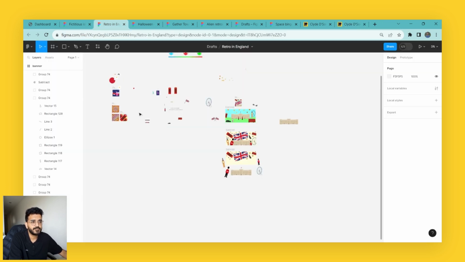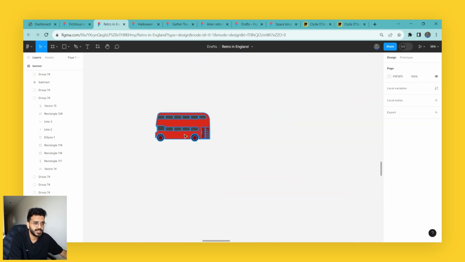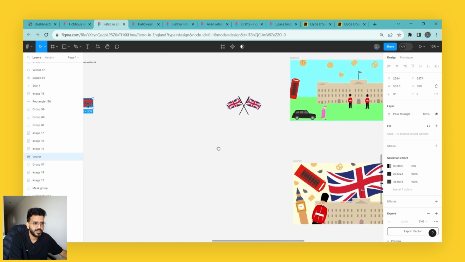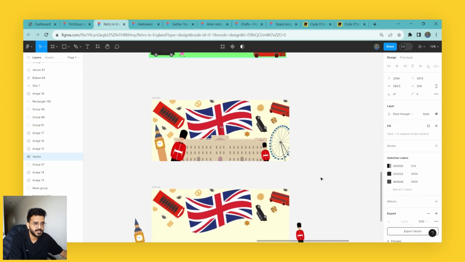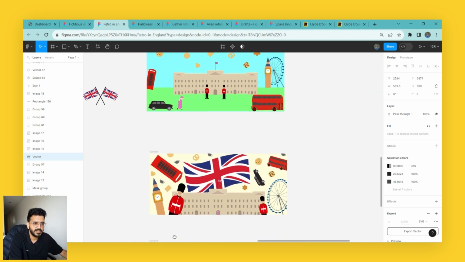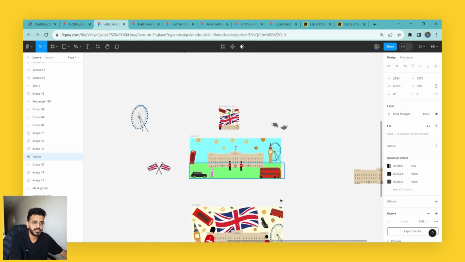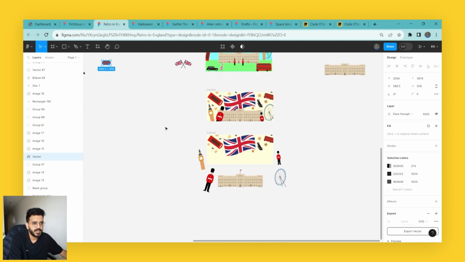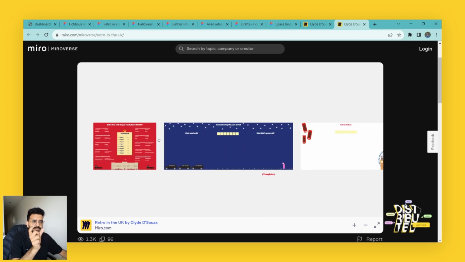So if I look at the Figma file for Retro in England or Retro in the UK, you can see that all of these elements are actually separately designed, so they're separately placed. And then what I do is I put them in a banner and I try different variations. So I try and place these elements, try and play around with different colors, and see how it all looks together. And then I export all of these and put them in a Miro board, and then form these icebreaker, what went well, what didn't go well sections, and then use certain assets in certain sections of the Miro board.